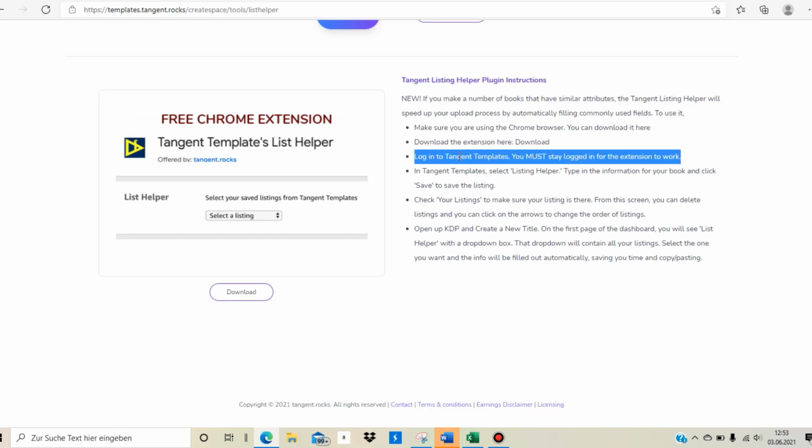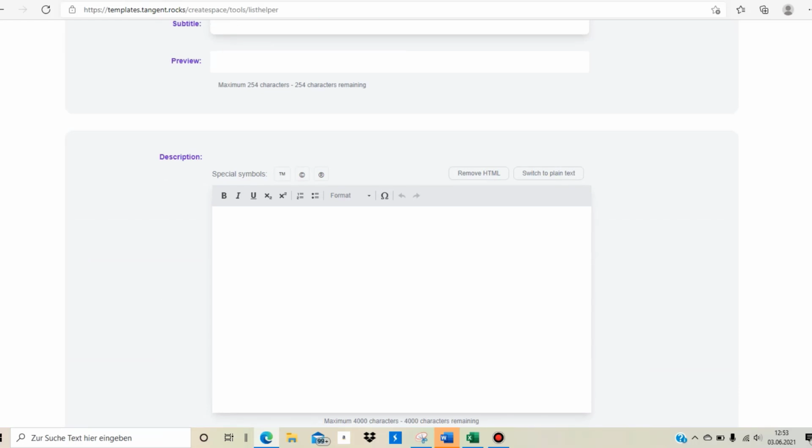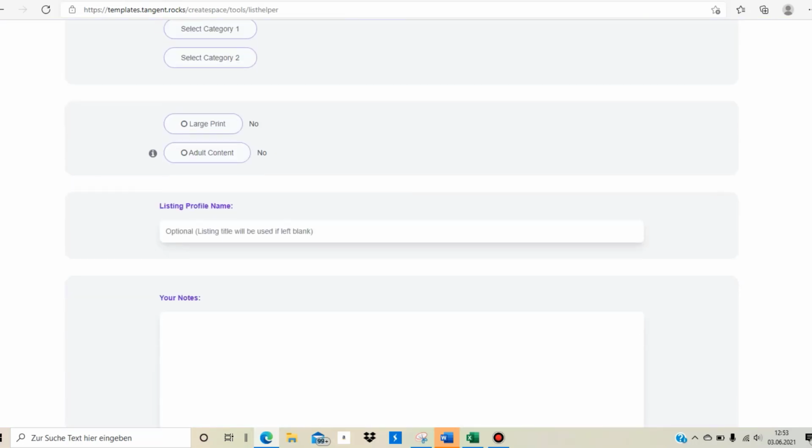Log into Tangent Templates. You must stay logged in. Okay, it looks like something where you can create a template here, and then when you have similar uploads, it will just fill them automatically, I think. It will certainly speed up your upload process.